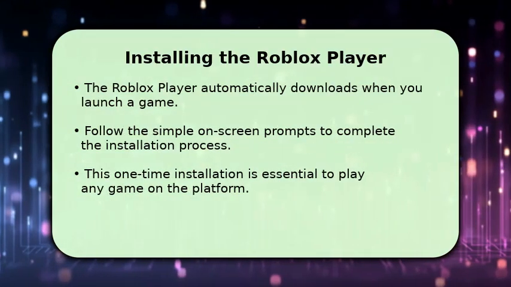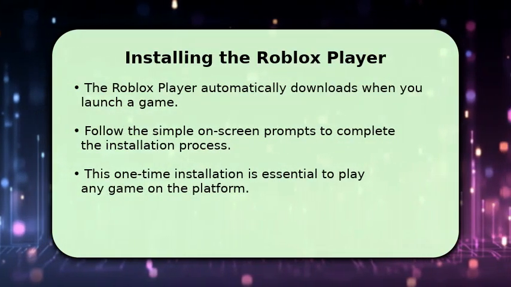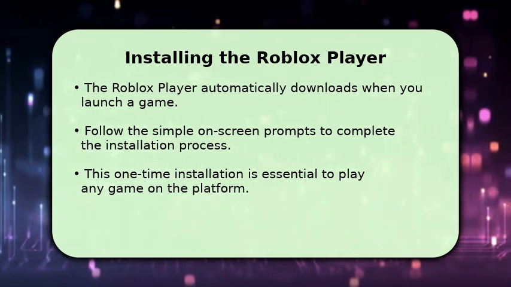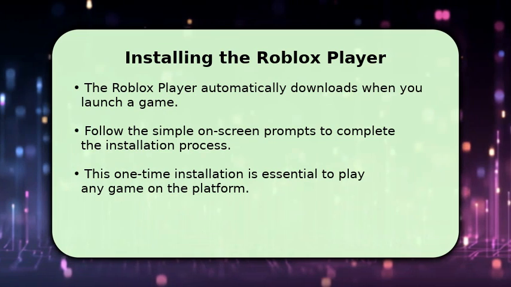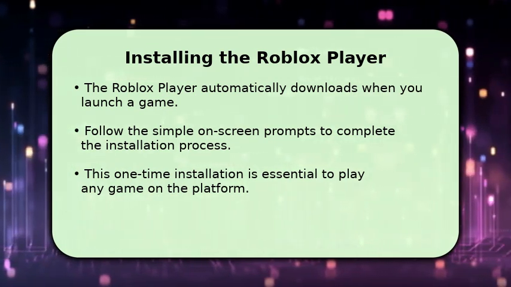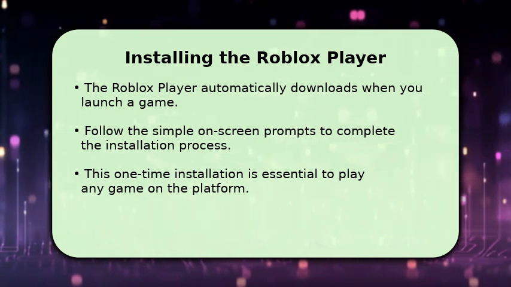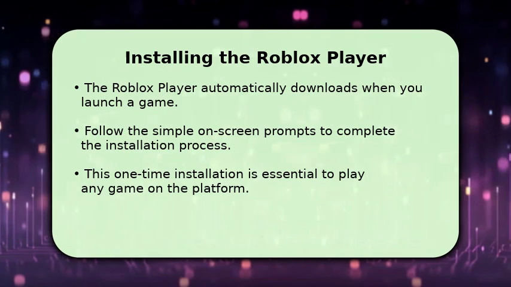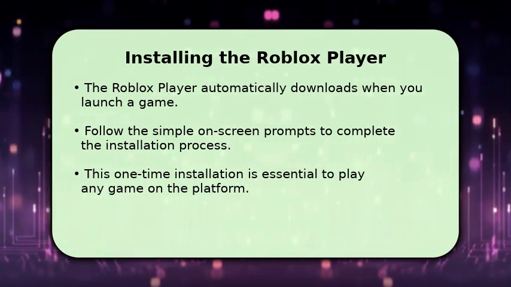Before you can jump into a game, you'll need to install the Roblox player. Don't worry, this is a quick and easy process. When you click to play your first game, the Roblox player will automatically begin downloading. Just follow the straightforward on-screen instructions to complete the installation. This only needs to be done once, and it's crucial for launching and enjoying all the games.